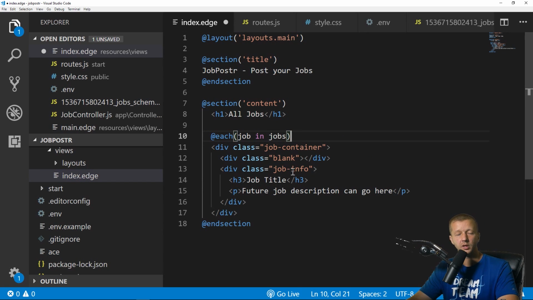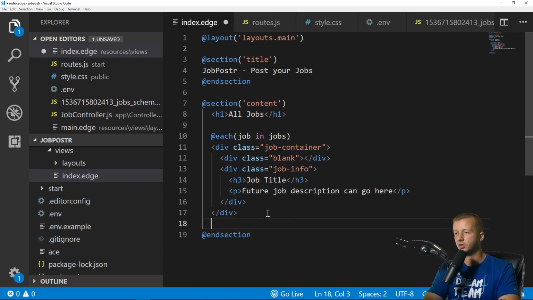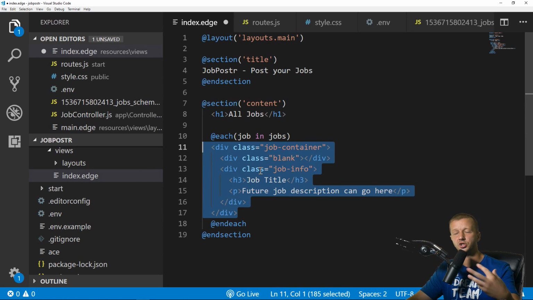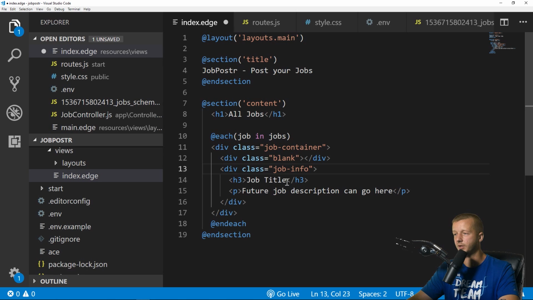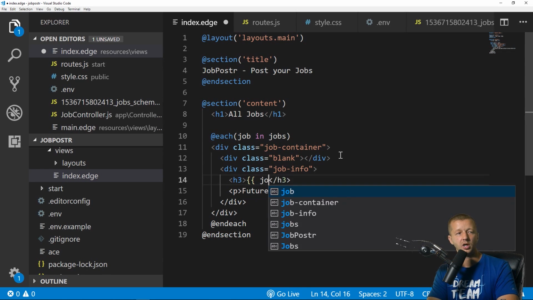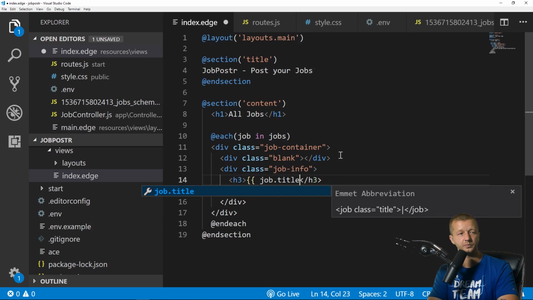That's all we have to do. And then we're going to end each, because this is all the stuff that we want to repeat for each job, right? So the job container and then the job title. And then we use interpolation here and we say job.title.